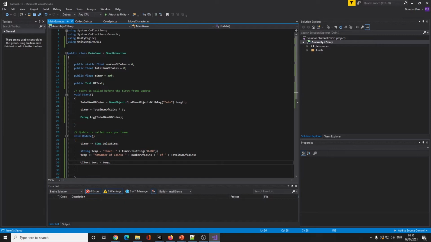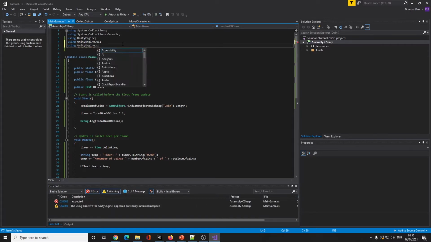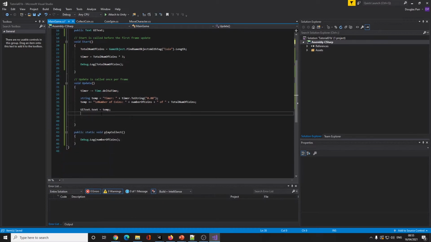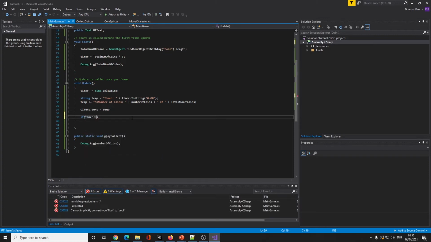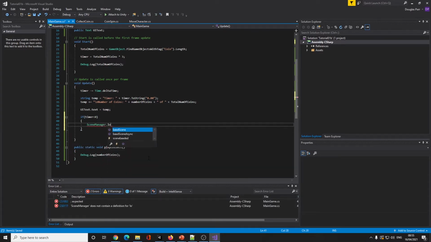So I need to introduce a new library, which is called Unity Scene Management. So I want to go using UnityEngine.SceneManagement. Now if that number gets below 0, so if timer is less than 0, we want to do something here. Again, this is where we'd normally go to the game over screen, but instead we're just going to reload this level. So we're just going to go SceneManager.LoadScene.